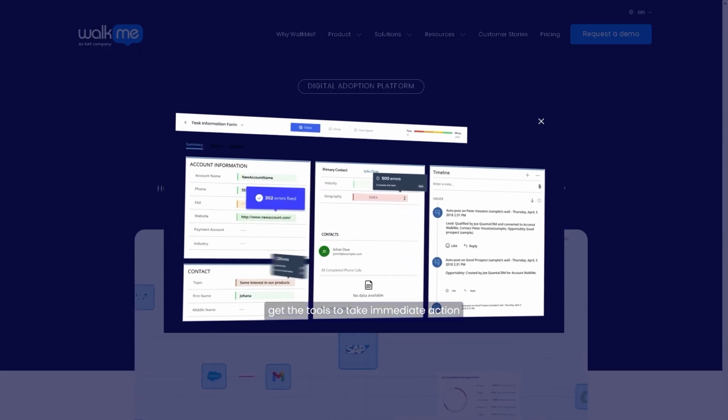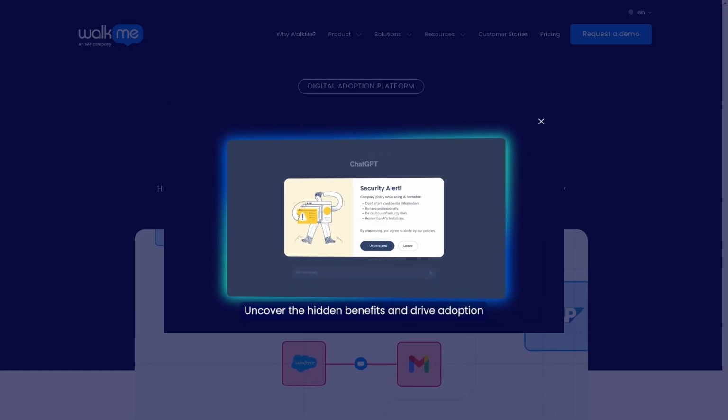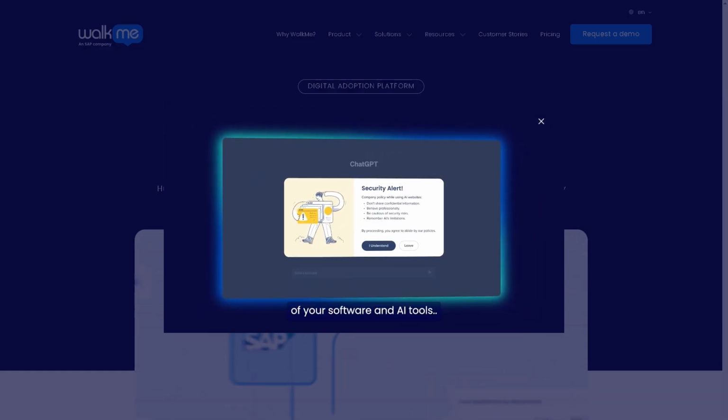The best move, again, is to sign up for a demo or free trial so you can experience how WalkMe fits your goals before making a commitment.